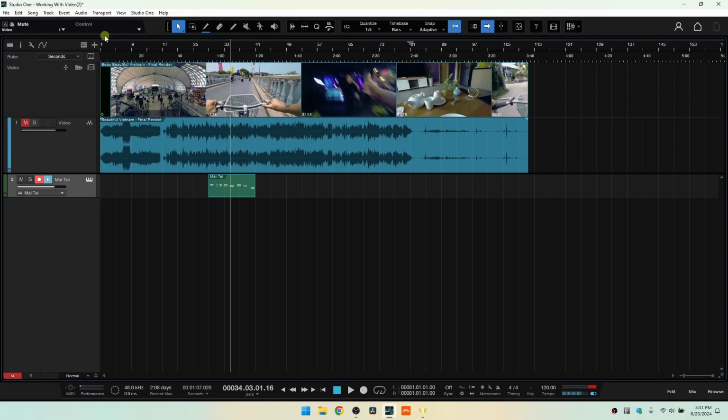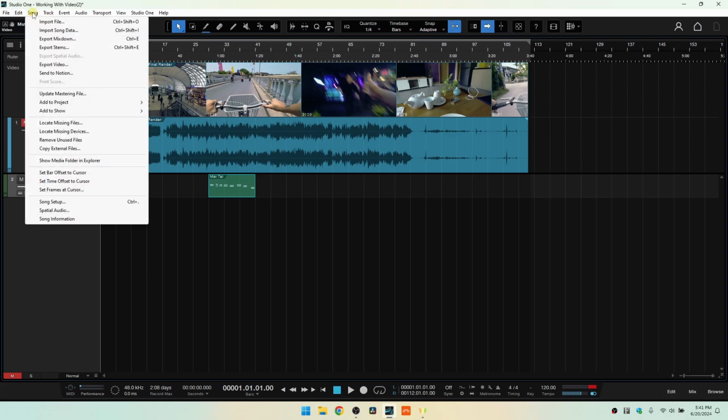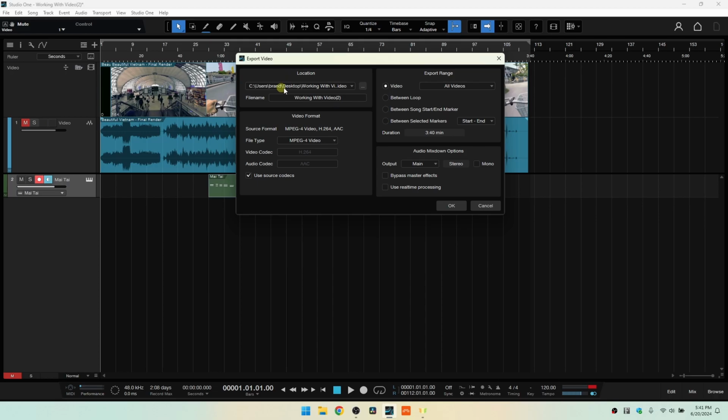Let's zoom out a little bit, and we'll come up to the top here, and as I hover, our arrow is going to change to this pencil. Let's set our loop region to encompass our audio and video. And then we'll come to Song, and let's take a look at our export options for video. So let's choose export video.